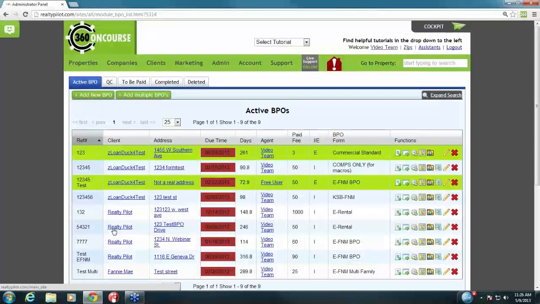Now, if this BPO came from a client in Realty Pilot's system, you are done with it. It's now under the QC tab and an asset manager is reviewing it. If you are auto-filling to another site, what you do next depends on where you are auto-filling to.